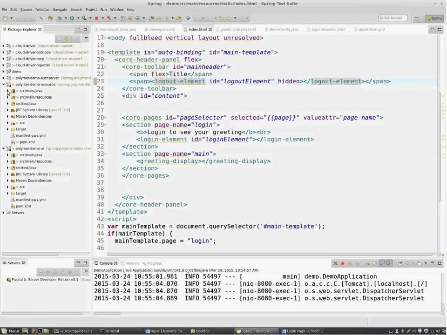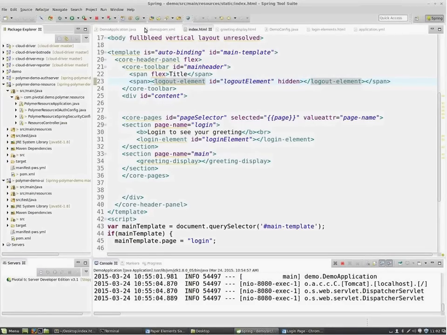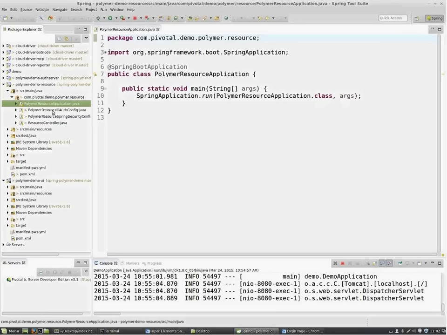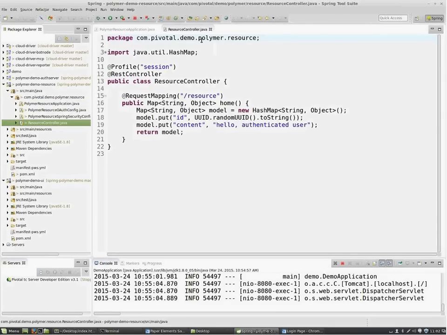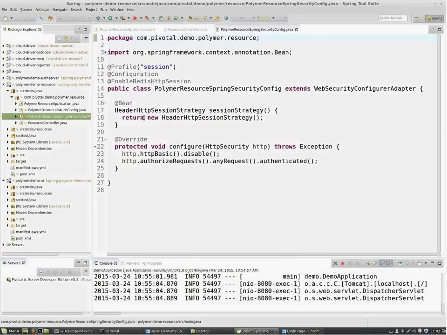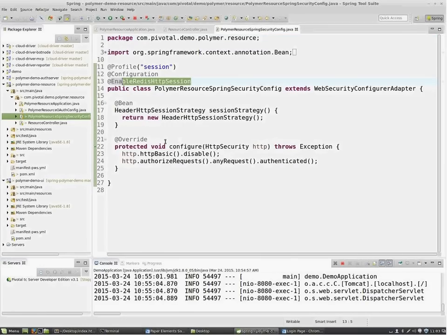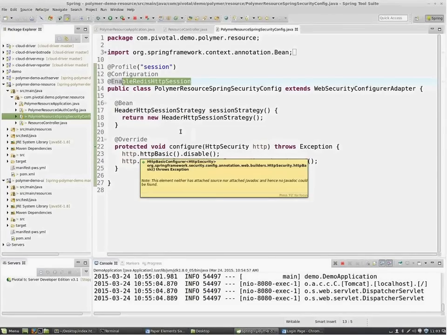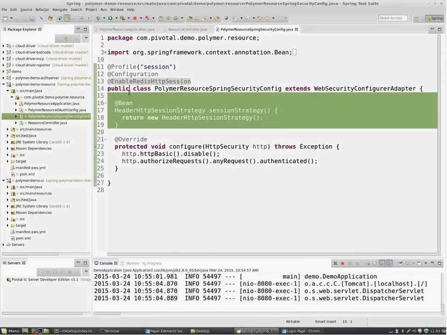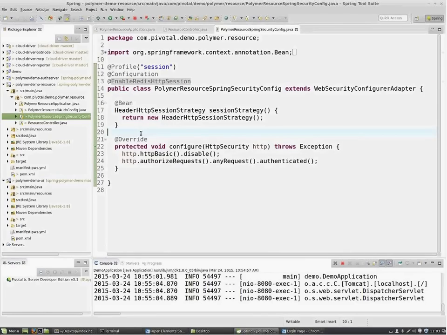So our resource is not much different than what we saw before. It's our Boot app, it's our same controller. And I'm using the configuration file in the same way as I did previously to set up session sharing with Redis so that I can use HTTP session sharing. I can use this session strategy for my header. So by creating this bean, I just implement a default implementation of that.